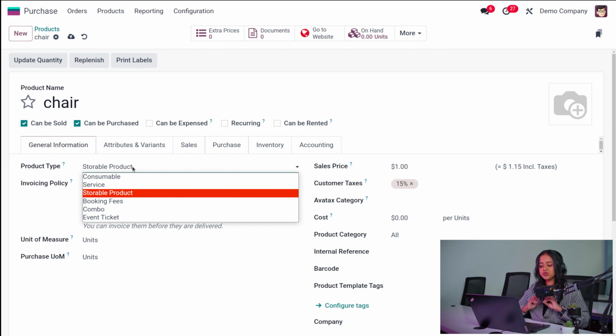Okay, so consumable and storable can be considered as a basic thing, and then services and all. Service can be anything like teaching. Even a doctor is a service, right? So if you are creating a doctor's detail as a service product, that can be used. Then you have booking fees. If you set a booking fee as a product, then wherever you have to use booking fees, you can use this product. Similarly, you have combo as well as event ticket. So you can use it accordingly.